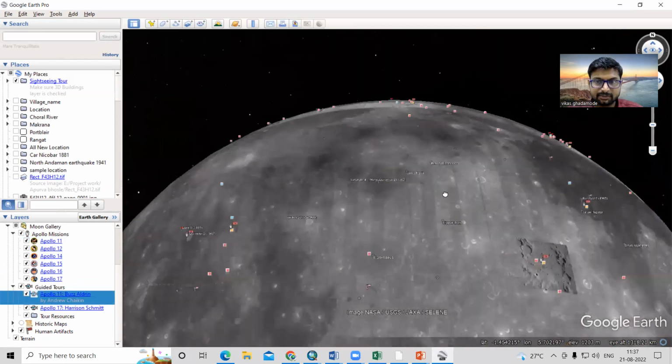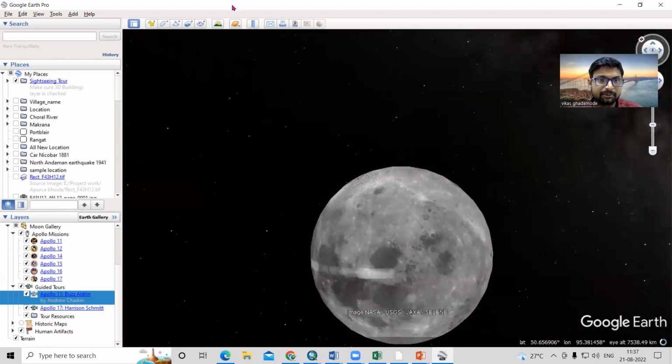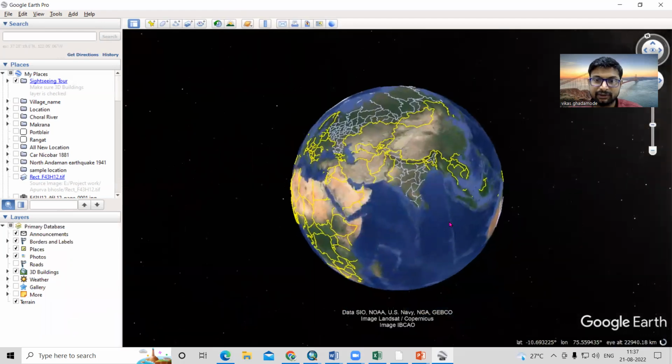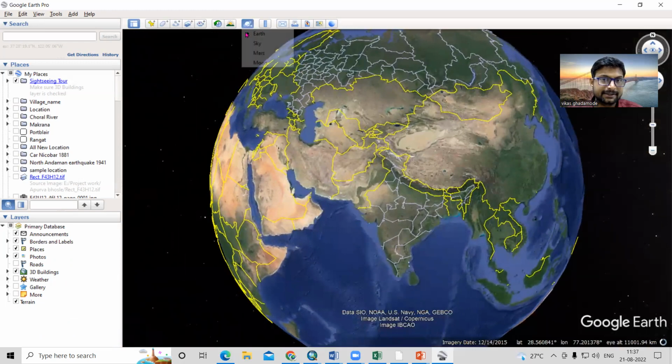So this way we can explore the other planets. There are many things to explore in Google Earth Pro. So again, we'll come back to the Earth. This way we can do tours for the different planets.